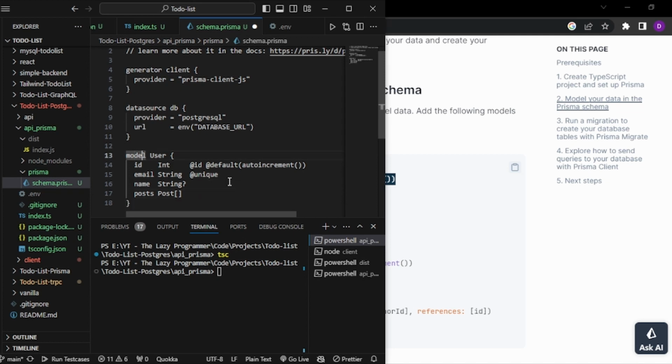But here we have a to-do and not a user, so I will change the model name to to-do. I will keep the ID as it is, int and auto increment. Instead of the email, we need one, let's say description, DSC. Type will be string, and it should not be unique. We can remove the name and posts, and here we will keep completed, which will be boolean, and the default value will be false. So the checkbox will be unchecked when we are adding a to-do.